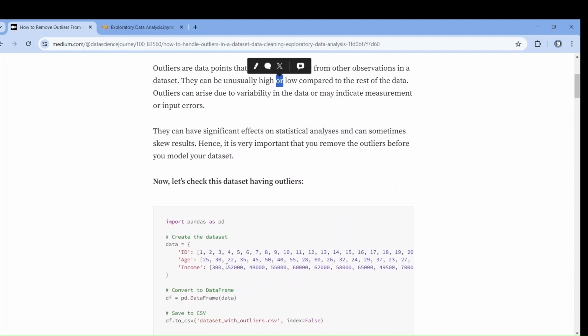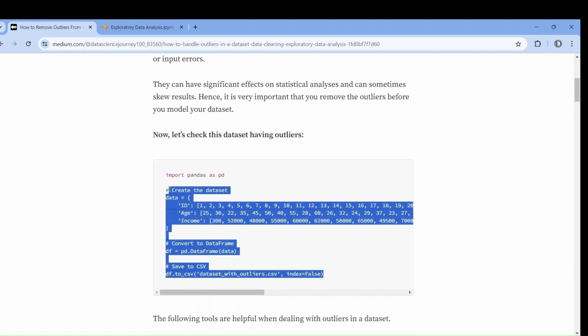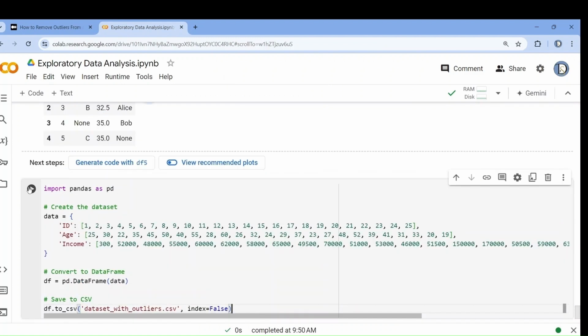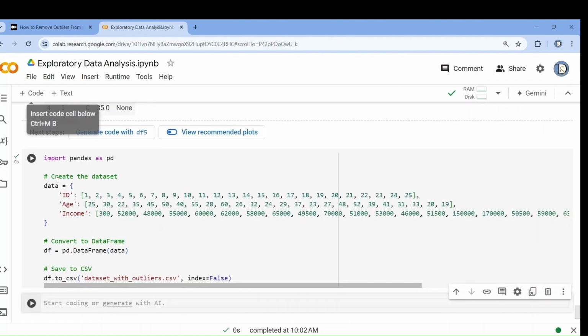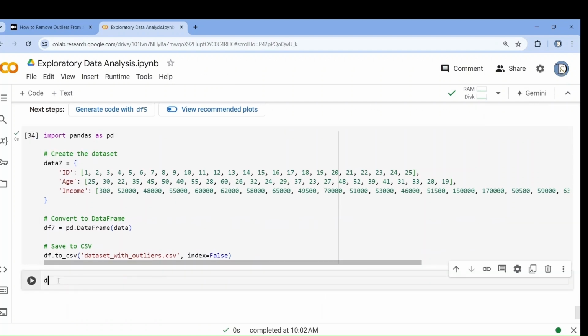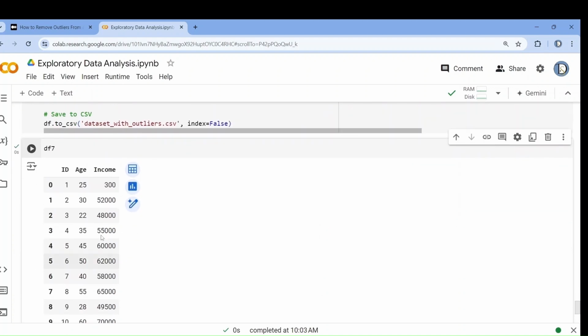Let me show you the data set first. This is the data set. Let me copy this and paste it here. Now, give it a name, df7. This is the dictionary: ID, age, income. I am just converting it to the data frame as we have done this many times before. Now if I run df7, this is the simple data set. ID column, age column, income column.